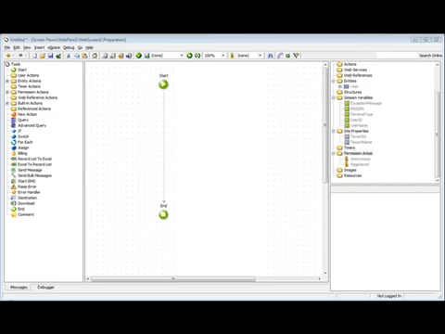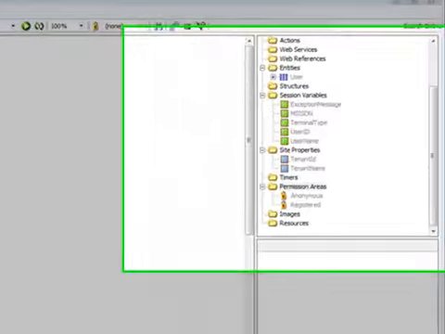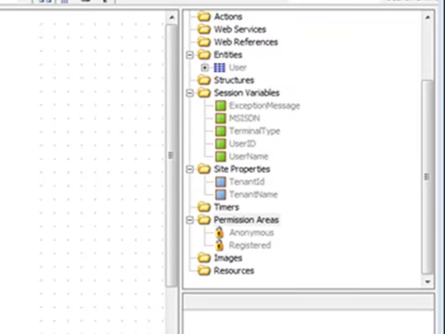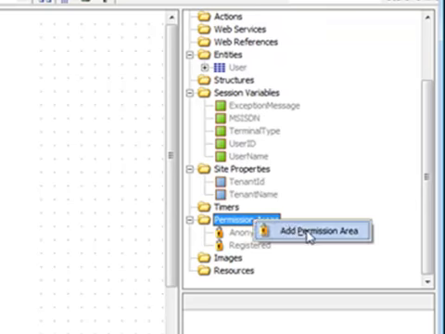Here we are in Service Studio. We have just created a very simple e-space with only one web screen and its preparation action. As we can see, on the e-space element tree we have the permission areas. By default, each e-space is created with anonymous and registered permission areas, but we can, of course, create whatever permission areas we want. And how do we do it?